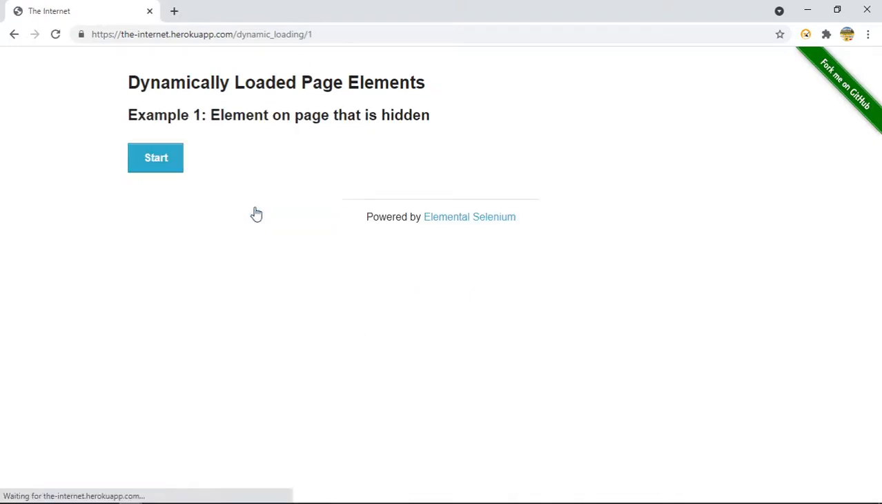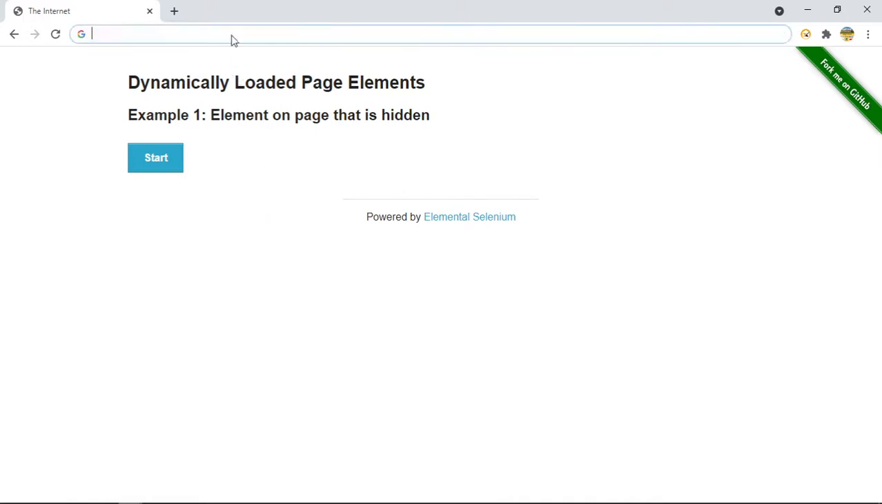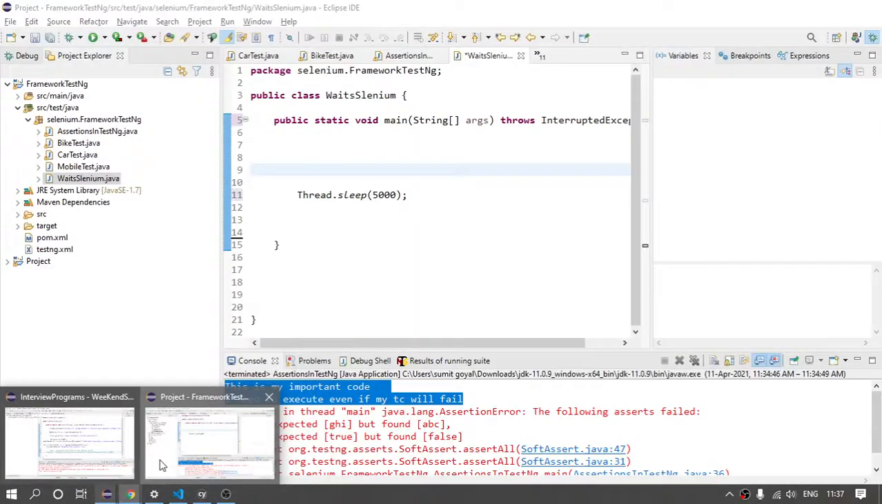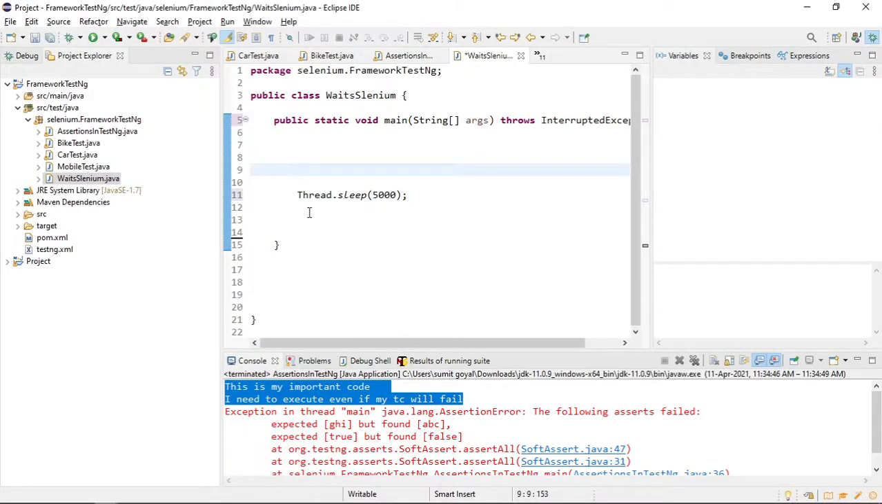So if I click this, okay. So basically, first let me open the URL. As we are working with Maven, earlier I needed to do it like this: System.setProperty, then WebDriver driver equals new ChromeDriver, right? So let me not use System.setProperty.